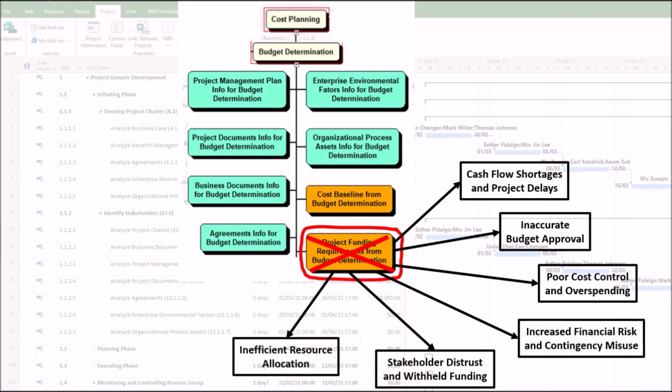6. Inefficient resource allocation. Misaligned funding schedules can cause resource bottlenecks, such as contractors sitting idle while waiting for funds. For example, a manufacturing project might have to halt production if raw material payments are delayed due to poor funding planning.